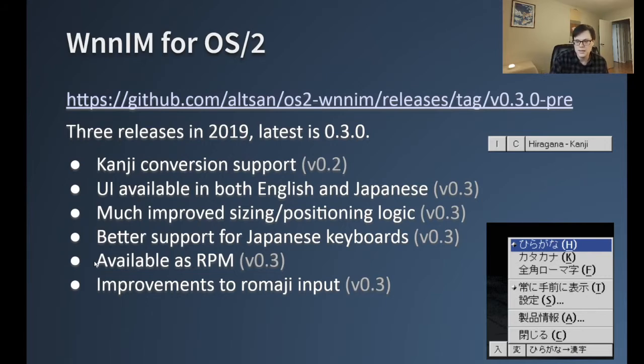The last couple of releases, since last Warpstock's presentation, I added kanji conversion support. I did demonstrate that at last year's Warpstock, but it wasn't in the publicly available release at the time, which is why I have it listed here. More to the point, I came out with another release much later in the year, 0.03, and this one added a number of new features. For example, I added a Japanese translation for the GUI. I also made major improvements to the positioning and sizing logic, so there's less likelihood of fonts getting cut off or shrunk too small to match up with the surrounding text.